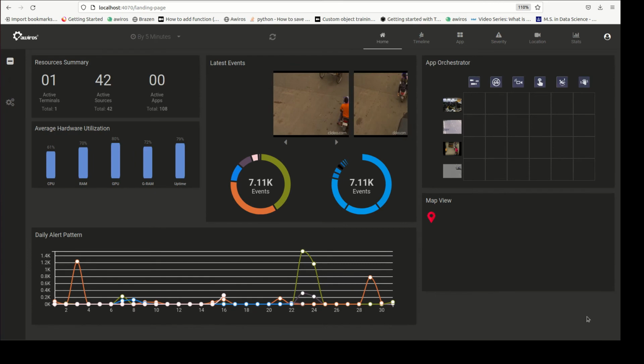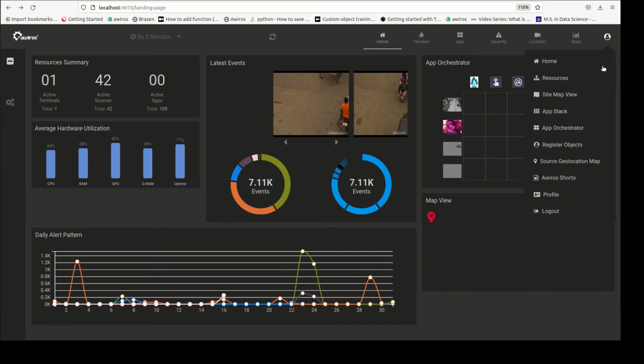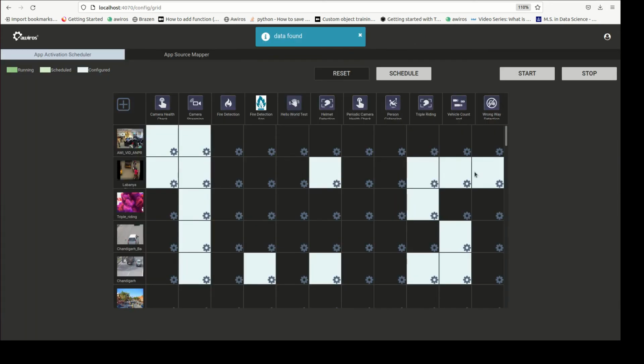So to start with, we log in to the Awiros dashboard. This is how the Awiros dashboard looks, and we have a lot of things over here. We have the resources summary, and the hardware utilization by any application. To run any application on any given camera, we head over to something called the app orchestrator.